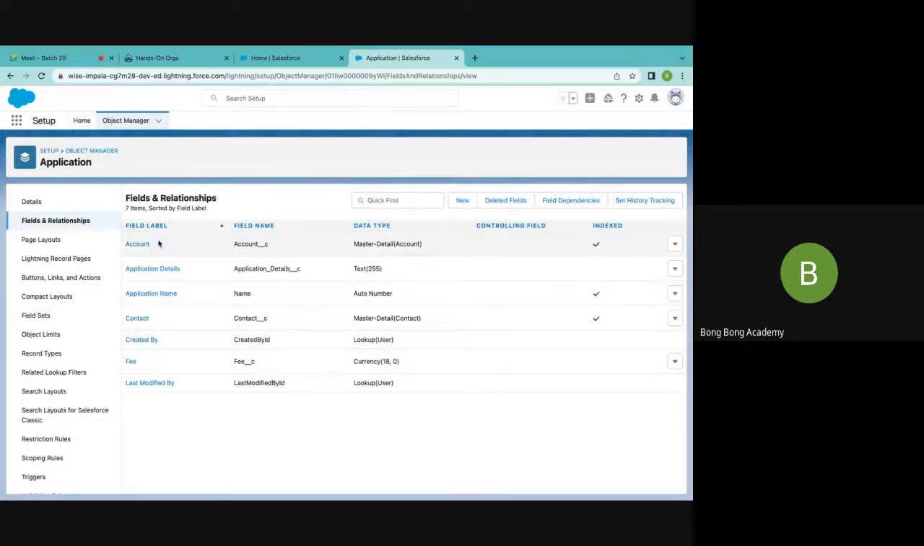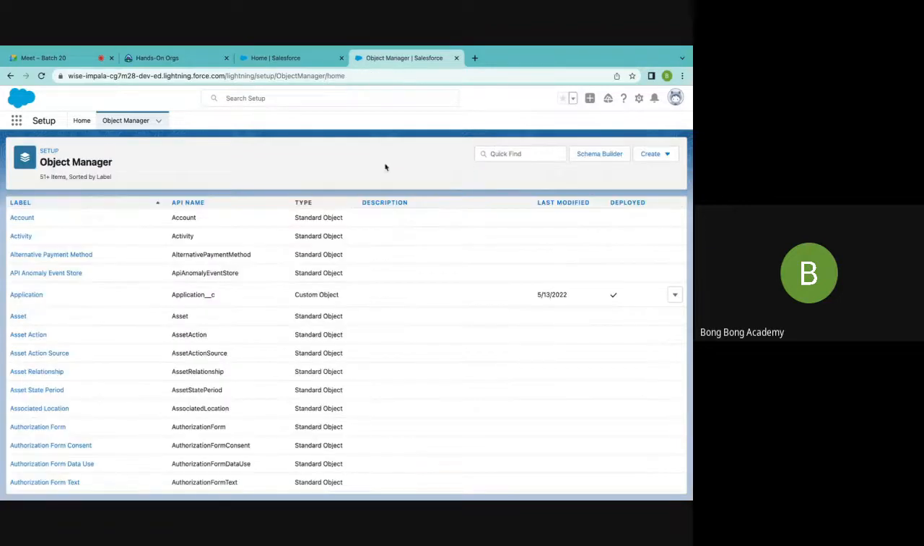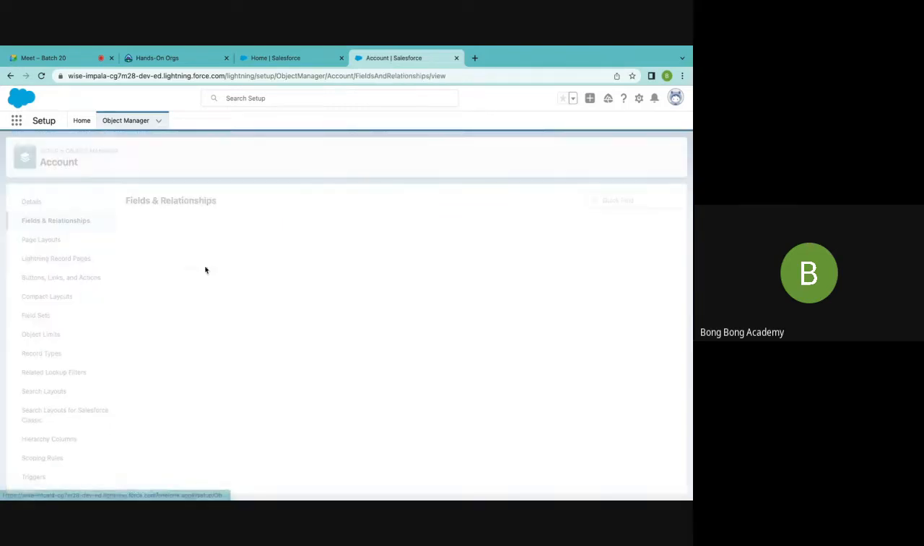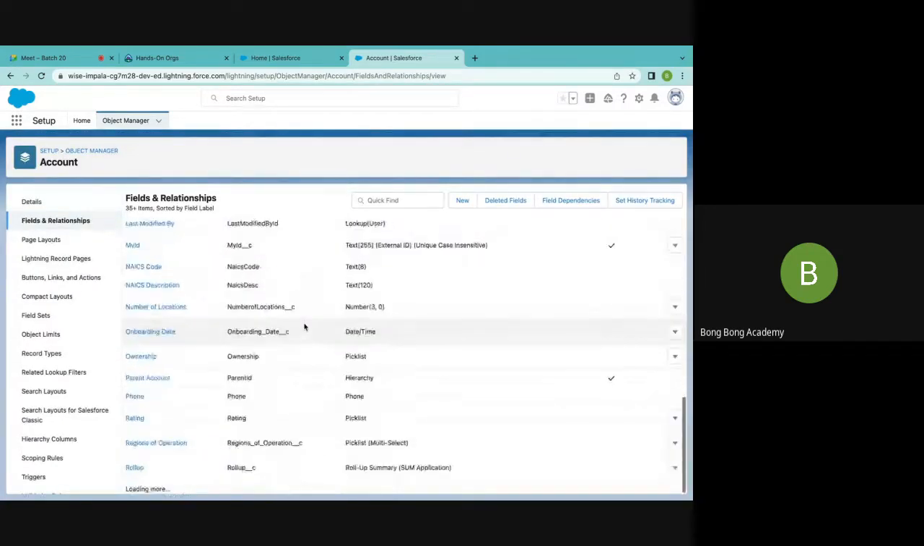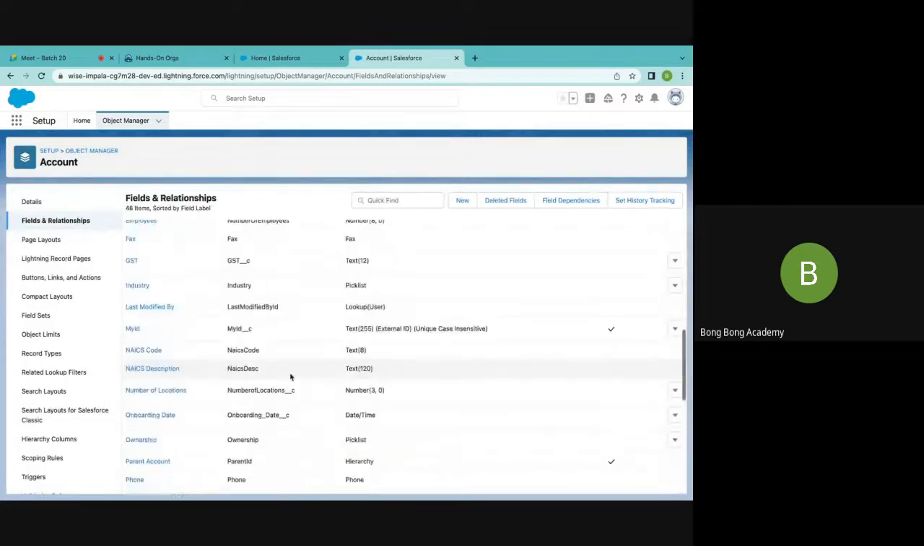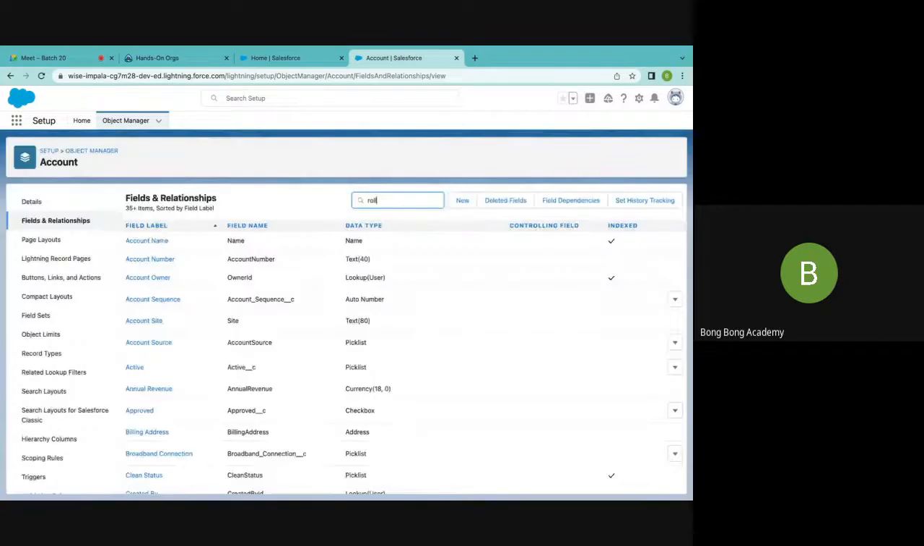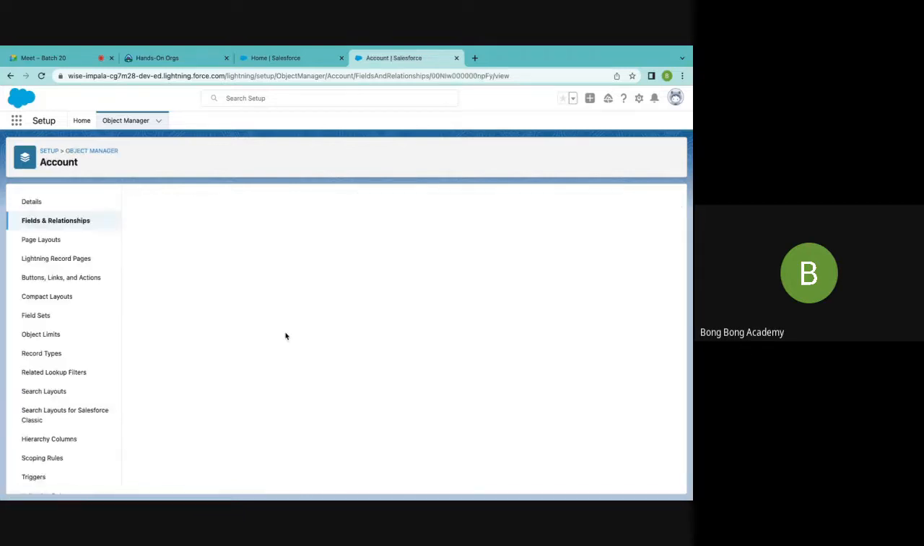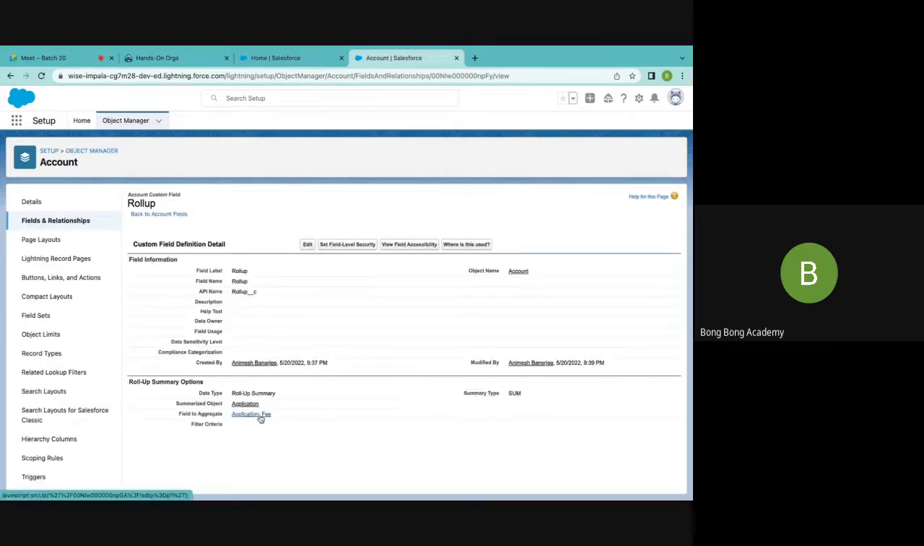And last day, what we did is that on account we did a roll up. On the application object, we did some kind of roll up, because it's a master, right? Roll up sum of application. Let's see what it is summing up. It's the application fee it is summing up.